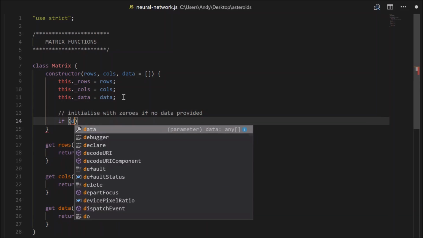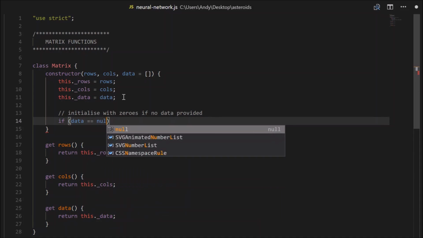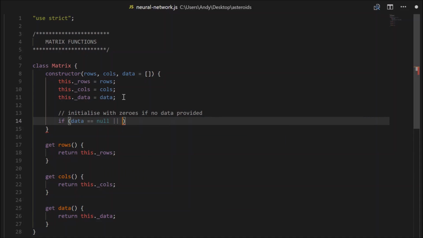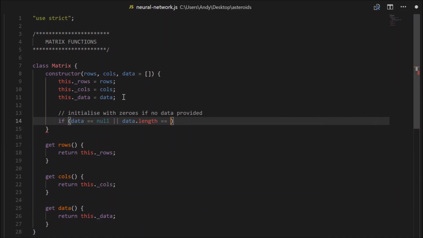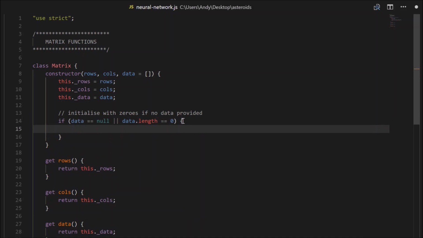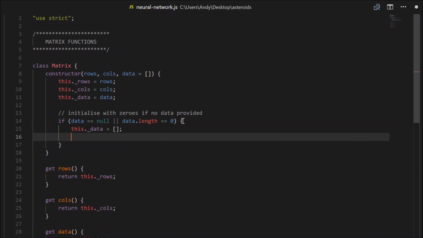So if data equals null, somebody could pass null, couldn't they? Or data.length equals 0. So in the default case, that's true. If either of those things occur, then we want to populate this.data. This data will equal a new empty array. Now we'll have to loop through each of the rows.